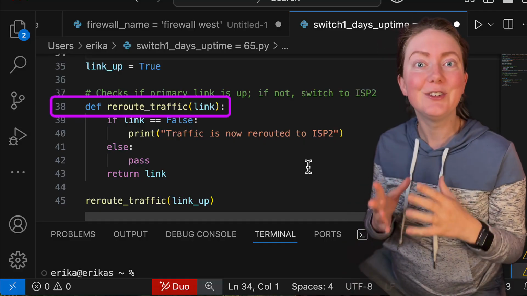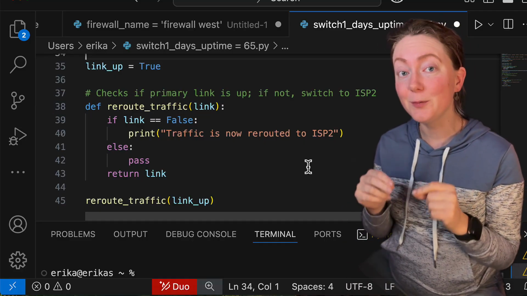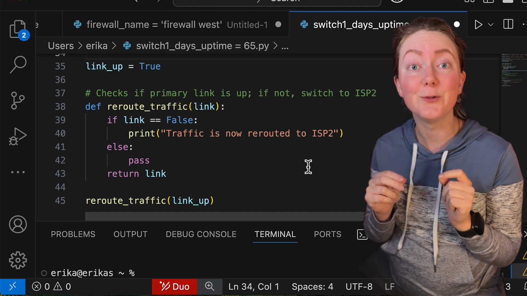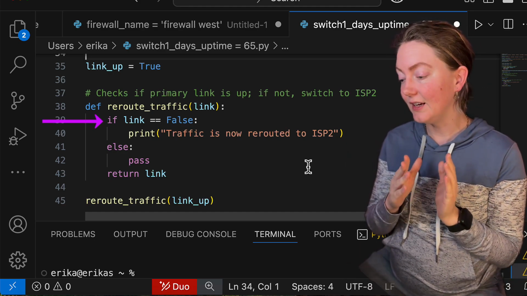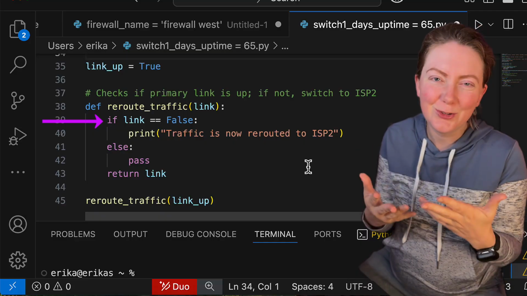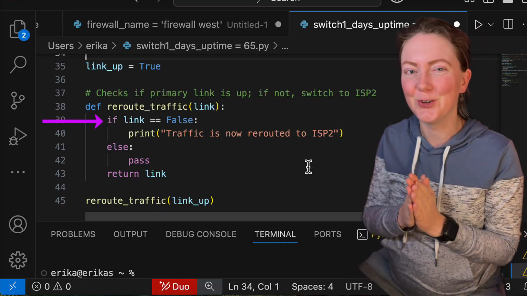And we have an if-else statement in here. But if the value of what is passed in to this function is false, right? Which in this case, link up is what's being passed in. Then we're going to print, okay, we're rerouting the traffic. We're not actually doing it, right? We created the simplified version for learning purposes.